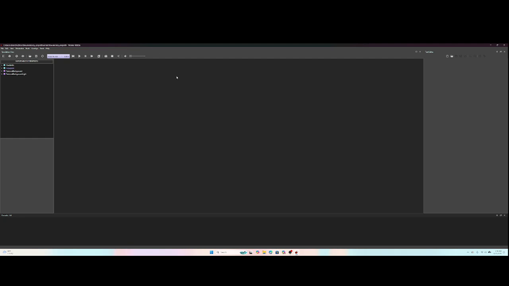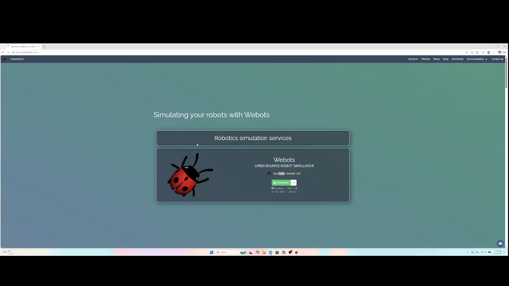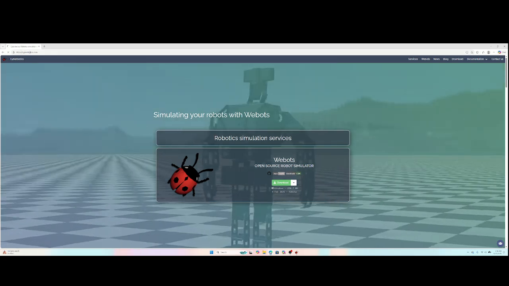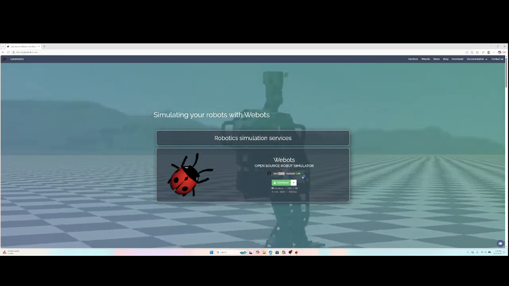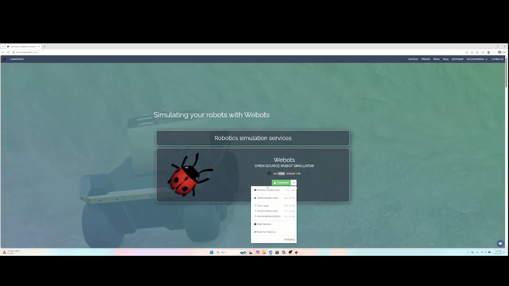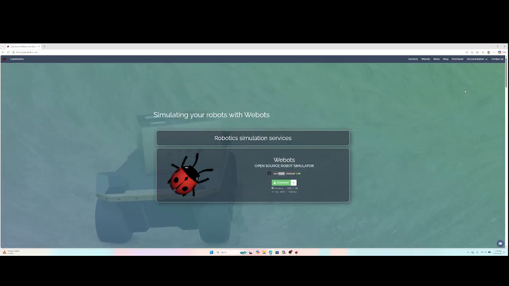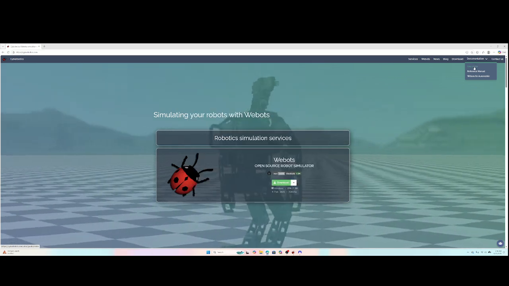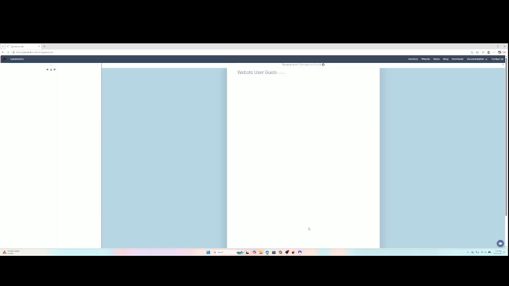All right, so we're going to just go over some of the Webots robotic simulation environment. And Webots is free to download. All you have to do is go to cyberotics.com, and then you can just go ahead and download it. Just click on here, download it, whatever version that you have. And of course, they do have some documentation references.